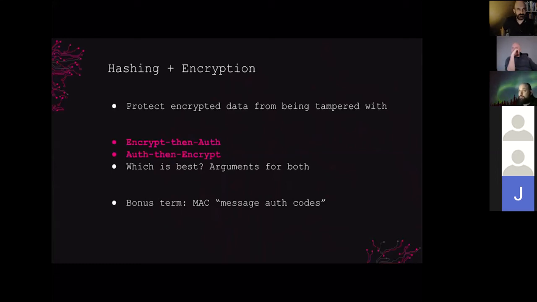You can encrypt and then authenticate, where you basically encrypt the data and then apply something like a message authentication code or an HMAC algorithm to the encrypted data. You can authenticate and then encrypt the data. Encrypt then authenticate is used in some contexts, and authenticate then encrypt is used in others, or there are arguments for both. TLS uses authenticate then encrypt.